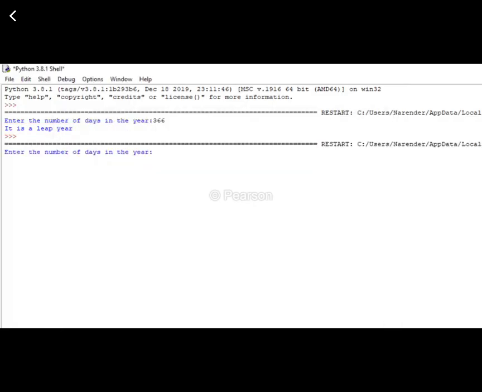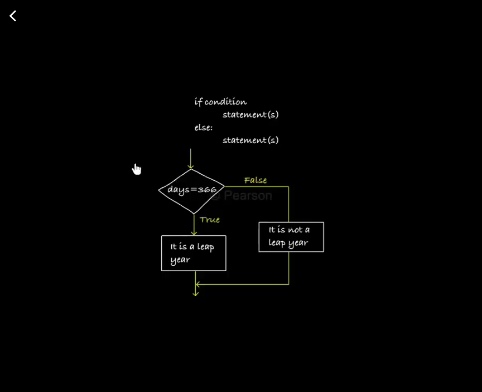Let's again run the program and type a different number. Let's type 365 and press Enter. The message "It is not a leap year" is displayed. We now know that if the condition is true, the message below the if statement is executed. But if the condition is false, then the message below the else statement is executed.